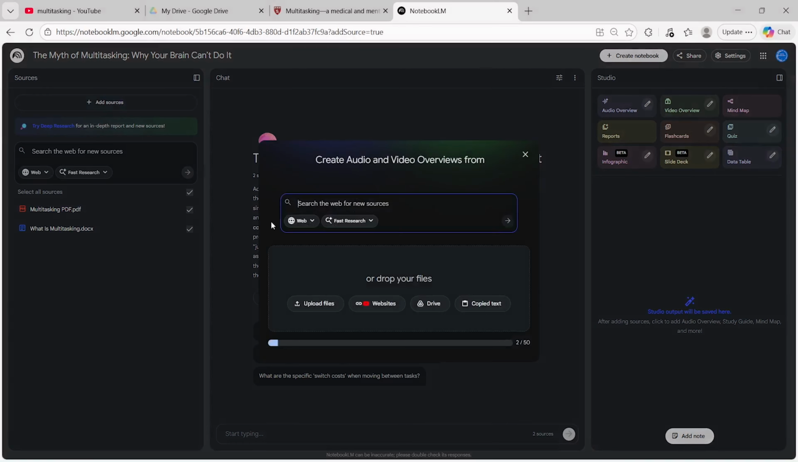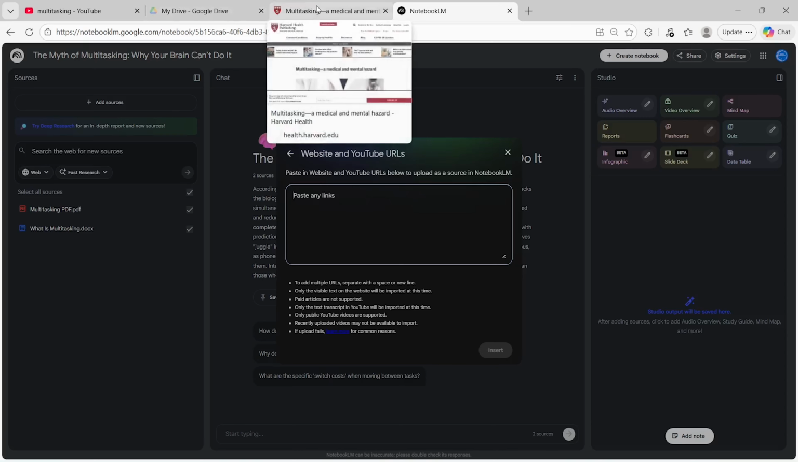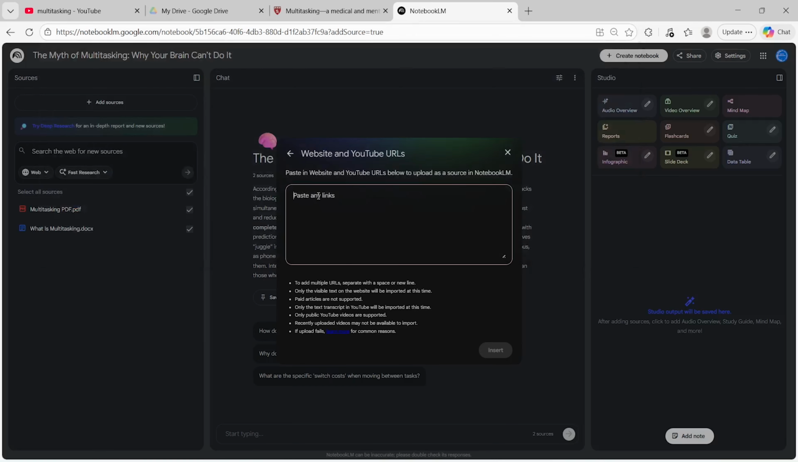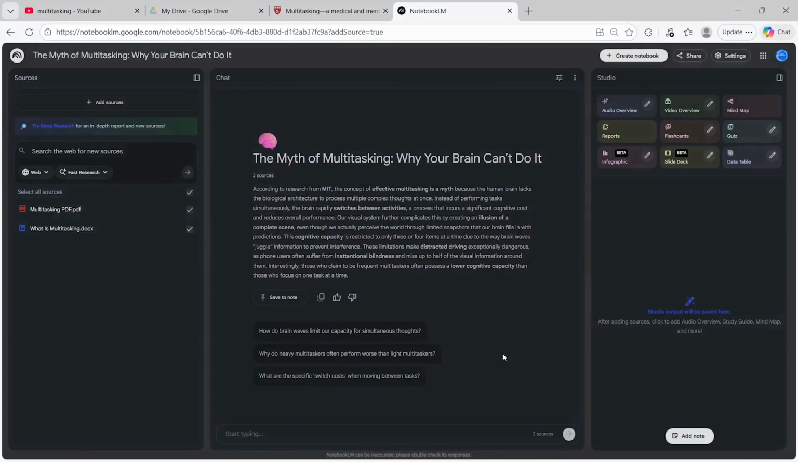Adding websites: use it for articles, research pages, or blog posts. Copy the web page URL, paste it into Add Source, and confirm the import. NotebookLM reads the page content and includes it in your research base.